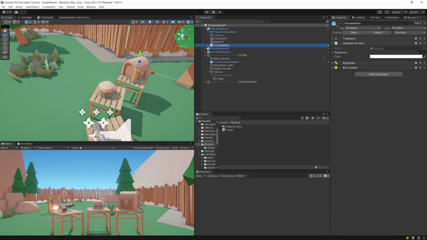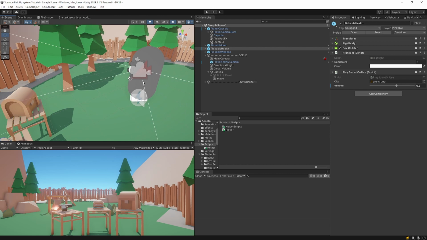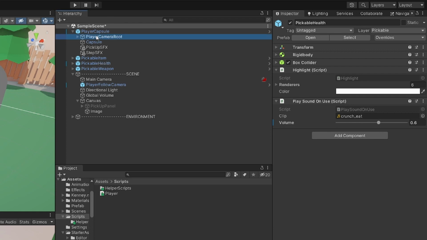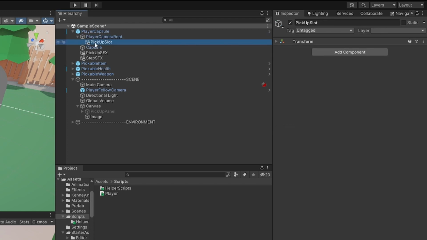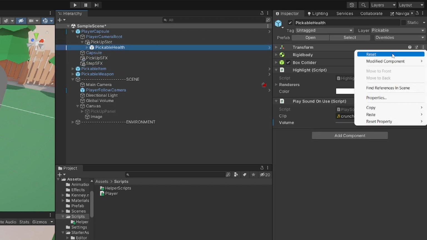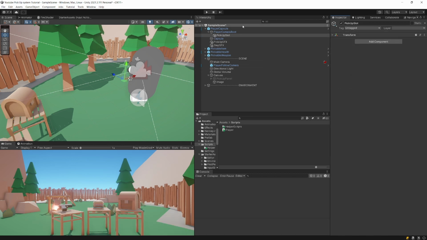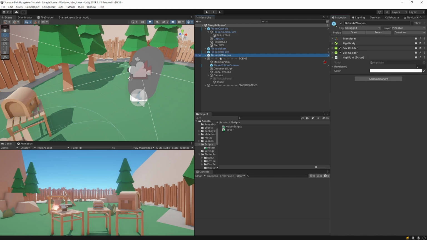Now, if we want to have something like a pickable health item that we want to place into the hand of our player, we need to create something like a camera root object, and we need to have a pickable slot. So now if we set our pickable health, for example, as a child of our slot, and we reset its transform, we're going to see that it is now placed inside the hand of our first person controller, and we can kind of carry it like we were holding it. So that's what we are going to do here with the health item and the weapon item.